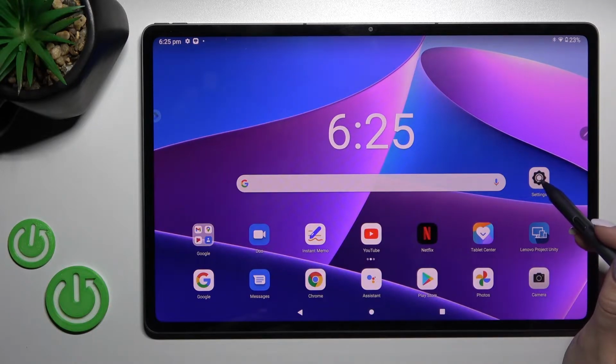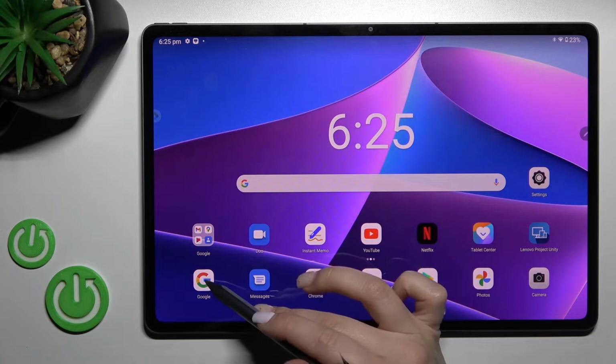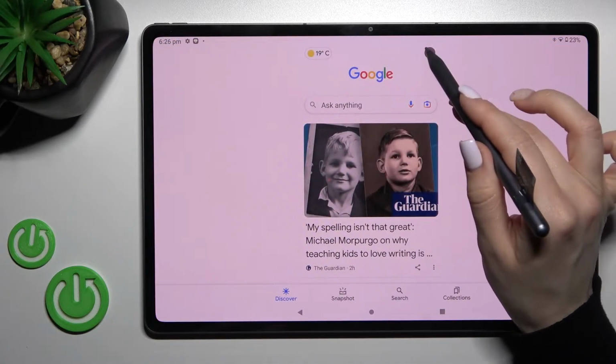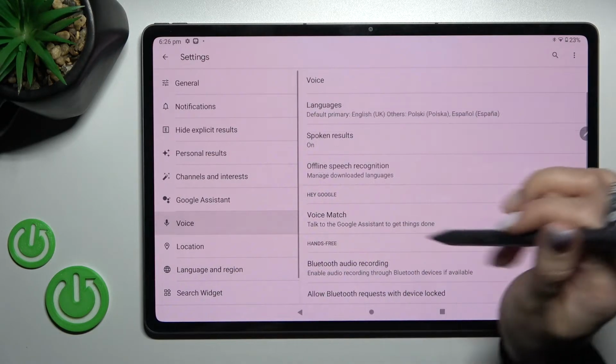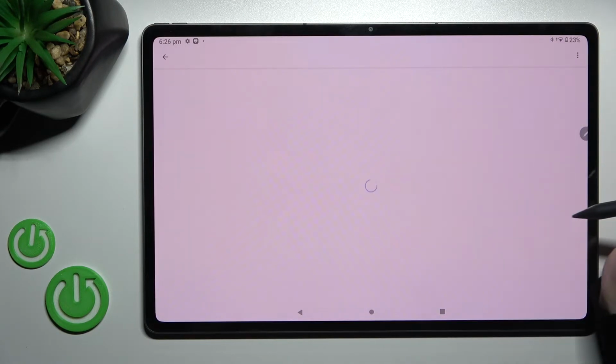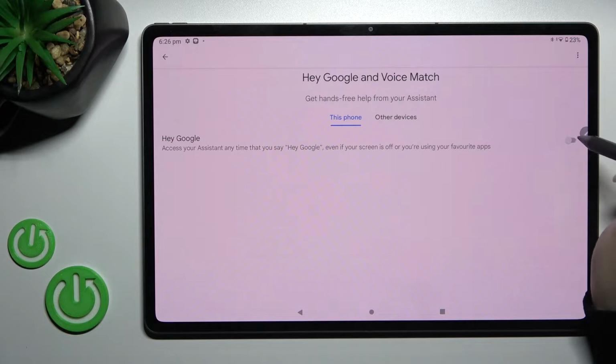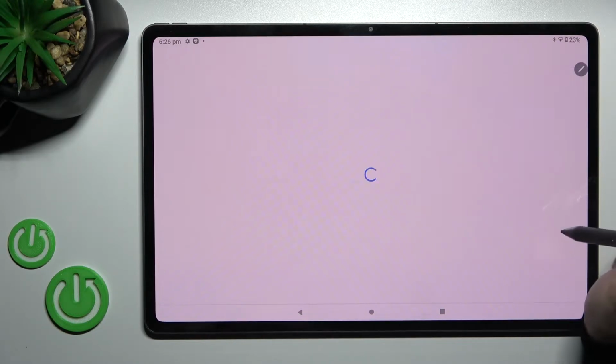So first you should open the Google application, and after that click on this icon, then tap on settings and go to the voice section. After that click on Voice Match, and to activate Hey Google we should click once on the switcher.